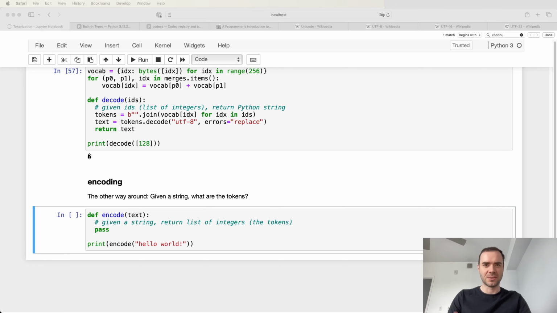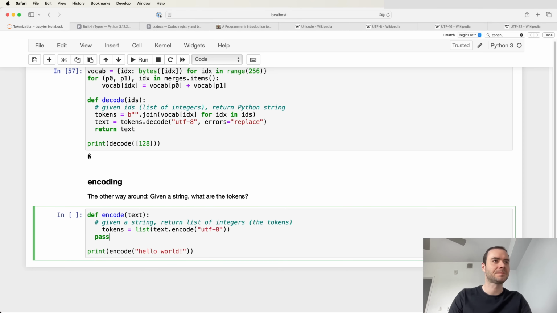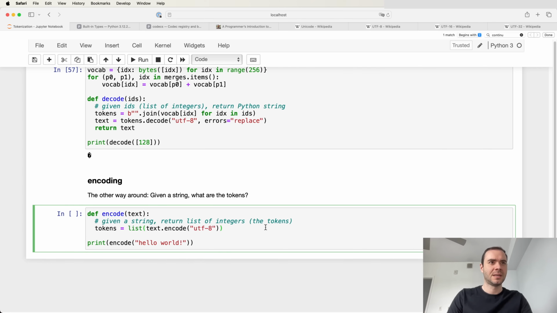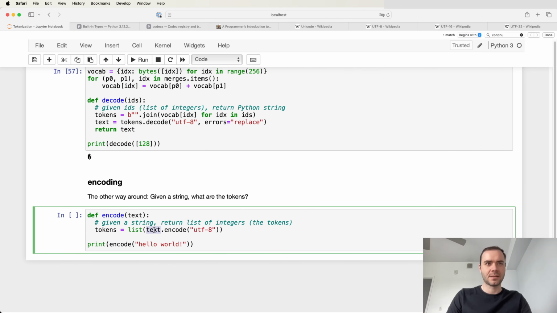So again, there are many ways to do this. This is one of the ways that I came up with. So the first thing we're going to do is take our text and encode it into UTF-8 to get the raw bytes. And then as before, we're going to call list on the bytes object to get a list of integers of those bytes. So those are the starting tokens. Those are the raw bytes of our sequence.